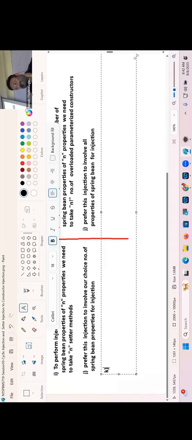What is next one? While placing property tags under bean tag, there is no need of following the order.